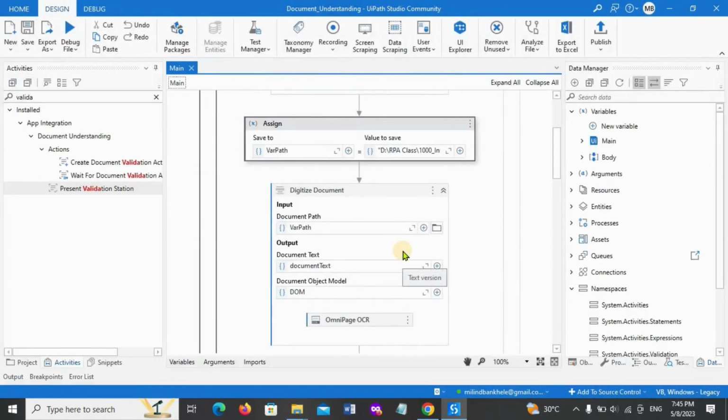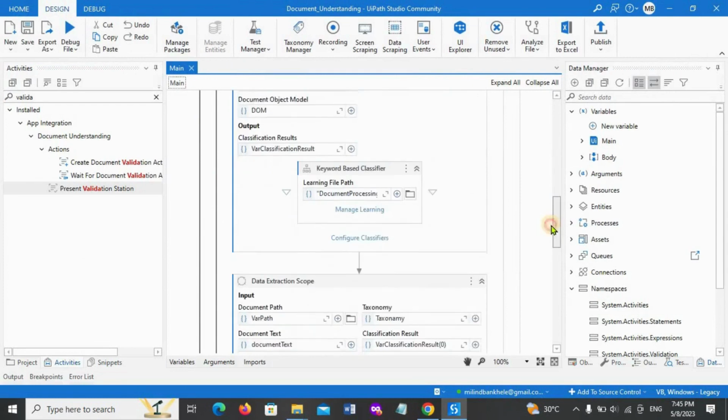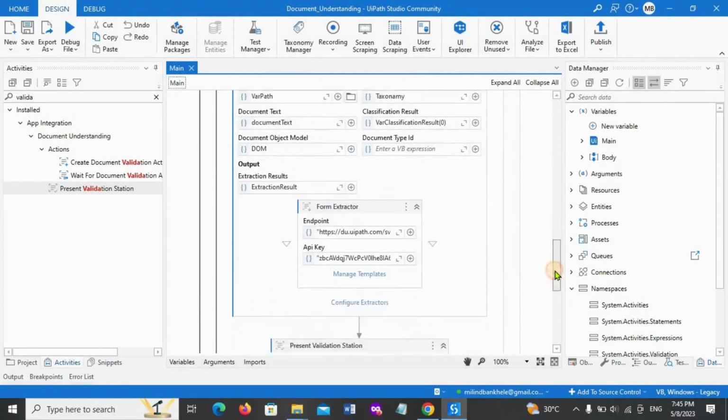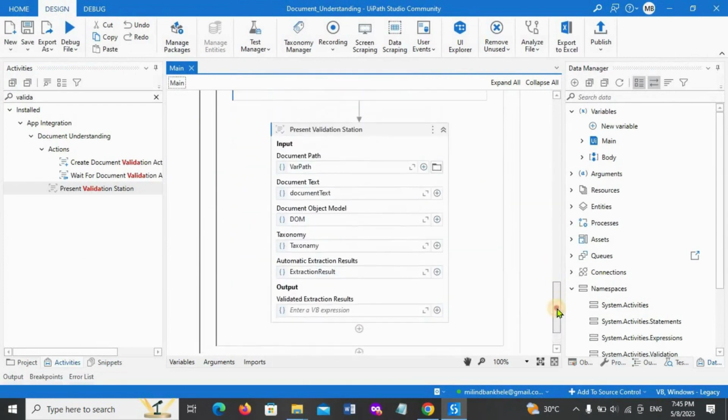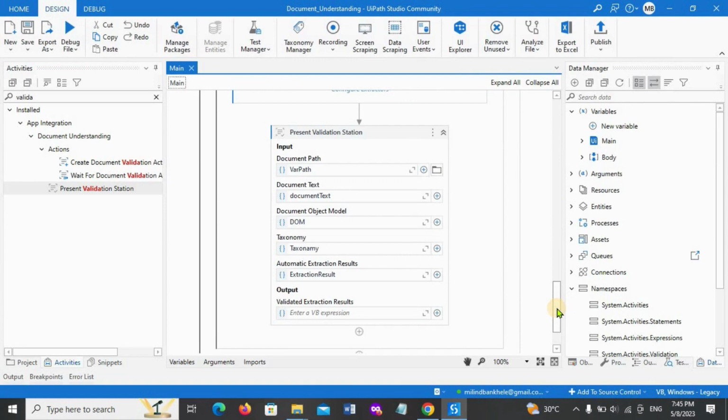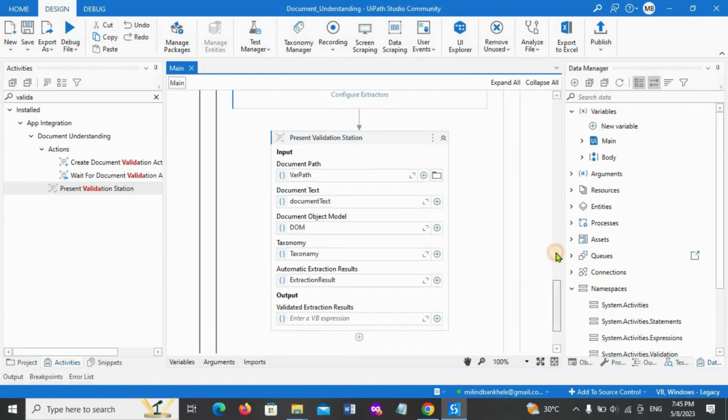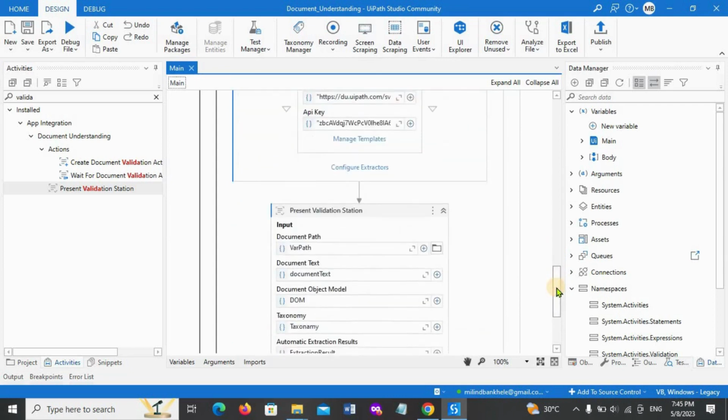That means the extraction, the template which I have created, is working fine. So this is how Present Validation Station is working. So this is how validation and data extraction work, right?